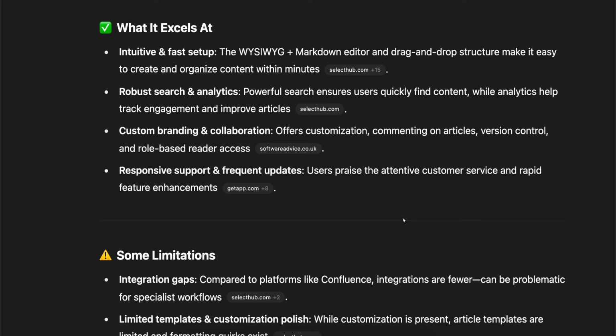Hello everyone, in today's video we're going to take a look at Document360 to see if this is the best AI knowledge base software. So I have here a list with the pros and cons, and by the end of this video you'll see if this is a good app for you or not.